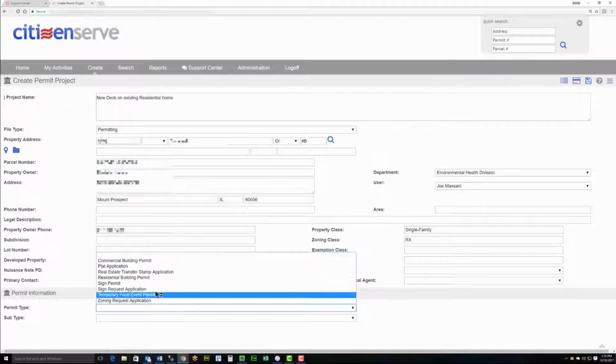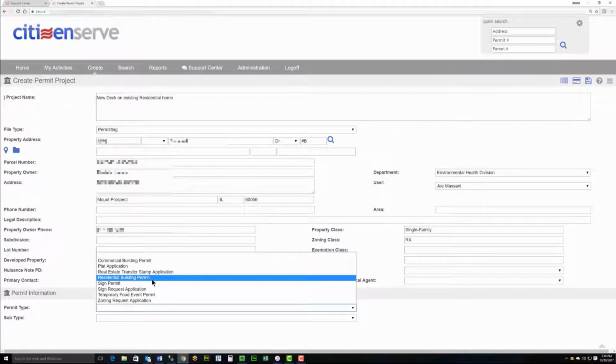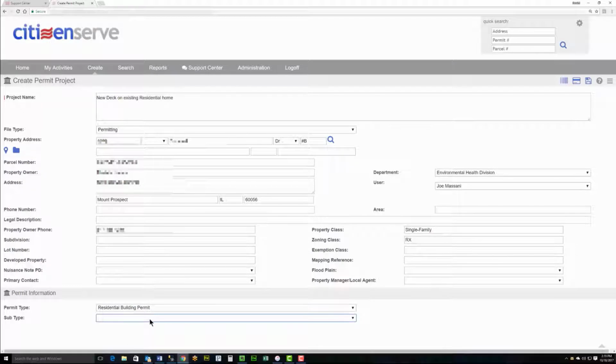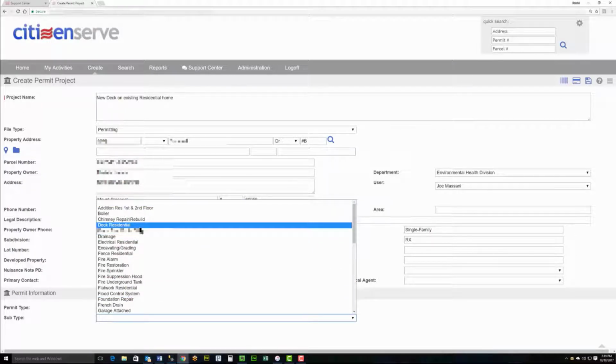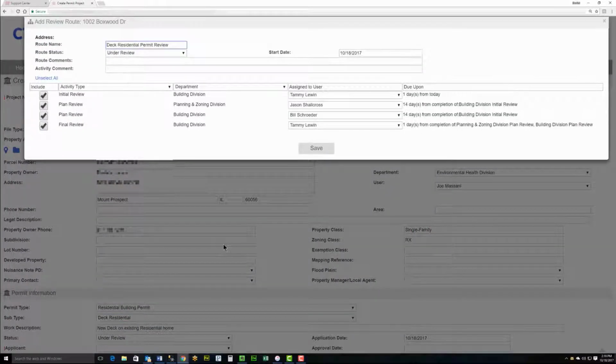And in here, I'm going to pick the type of permit. So it's a residential building permit. And the subtype is where I identify the type of work being done. So deck residential. When I select my subtype, if there is an associated workflow route, I'll get a pop-up like this. This is the defaulted workflow route for approval for this deck residential permit.